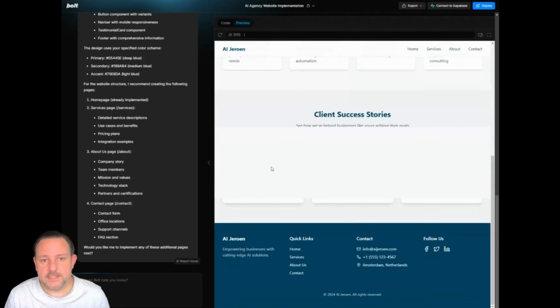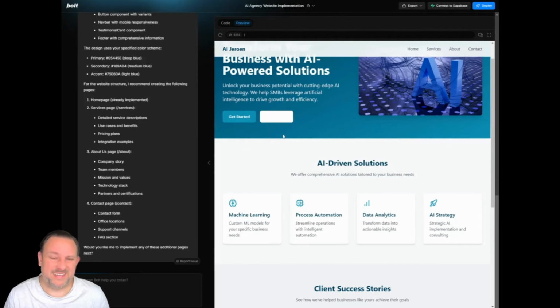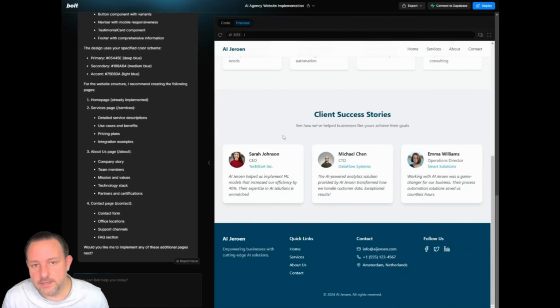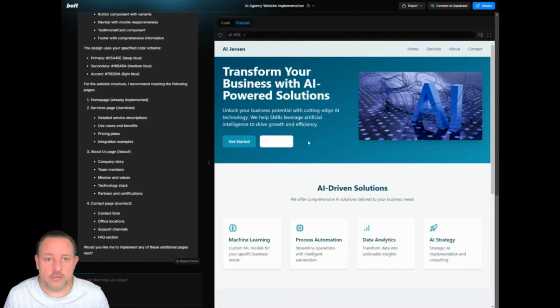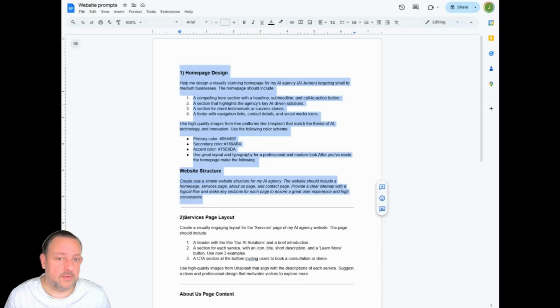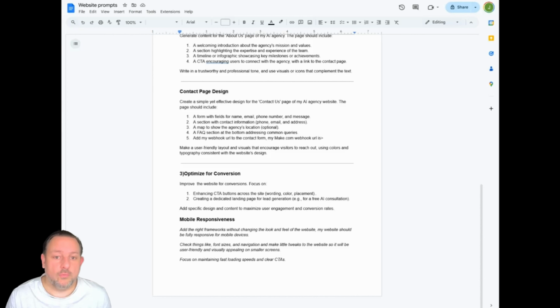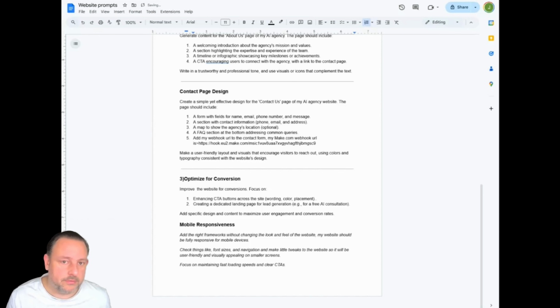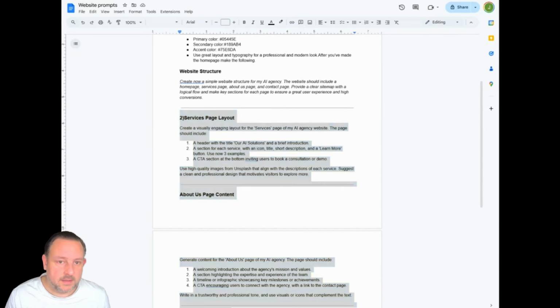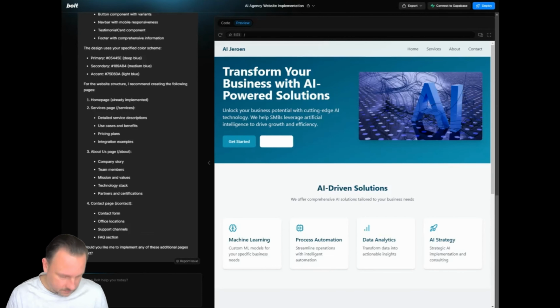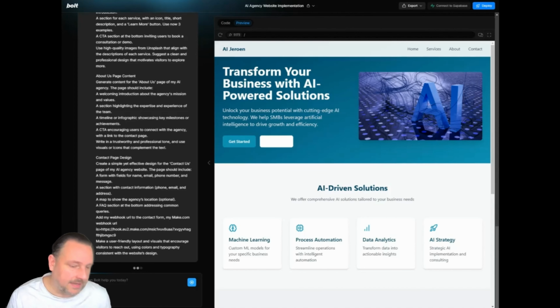We have a home page. This button is a little bit off, but I think it's the colors I chose. So we have everything. We have client success stories, we have our solutions, we have a call to action, and now we're going to our second prompt, and we need to paste our make.com webhook URL in, and now we're going to select the second prompt part for the layout from the pages, and we're going to give this to Bolt. And now it's working again.